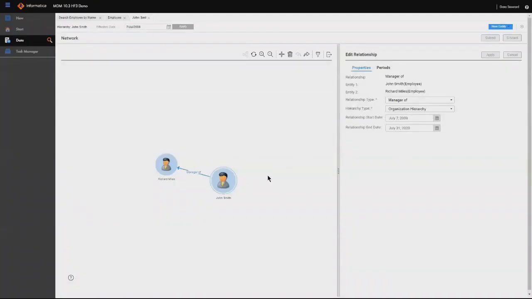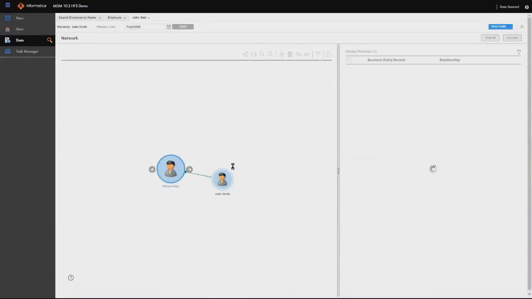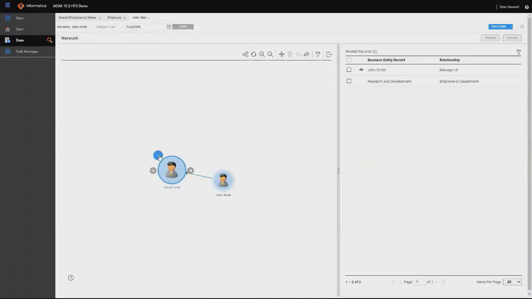Now let's see what else we can do on the canvas. Now I'll click on Richard Miles once, then I see a number 1. Now if I look on the right, I see 2 line items, and it says related record, John Smith and research and development. I see John Smith on the canvas, but I don't see research and development on the canvas. And there is also this icon which says shown on canvas. Now this number 1 means the number of hidden related nodes. So as of now, research and development, R&D department is not shown on the canvas.